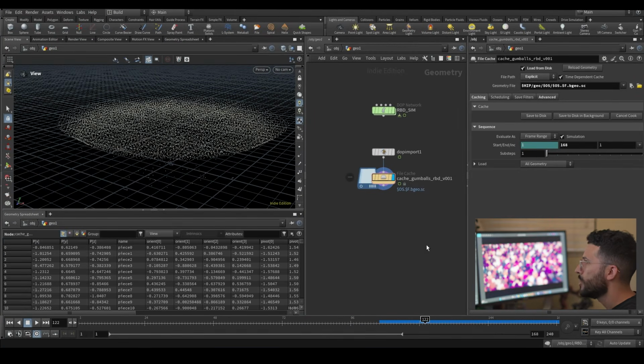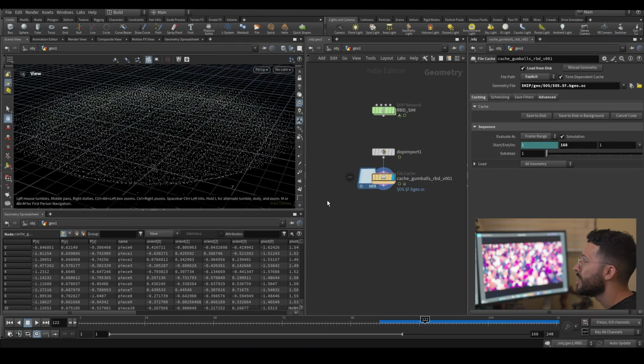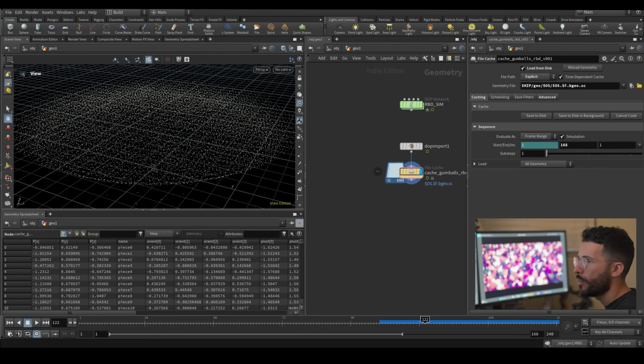Okay. So now this isn't necessarily useful because these are just points, but all of these points are holding attributes that we can use later on. So for example, it's holding my orient attribute, it's holding my position, it's holding everything that we need to bring back our spheres onto these points and set up our final render. So how can we do that?